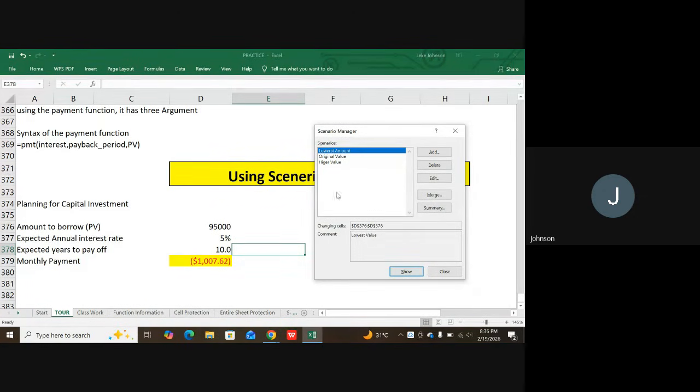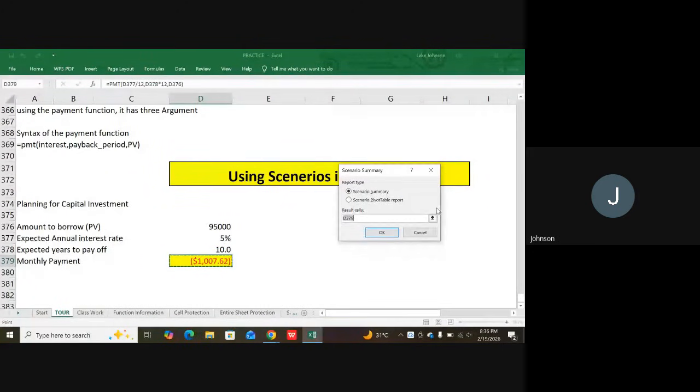Then what can you do? Let's look at this summary. So this is summary now. Do you want to just have the scenario summary, or do you want to have it as a scenario pivot table report? So let's try the scenario summary. Let's look at what it's going to show us. So let's click on scenario summary now. Right, so this is where we want to have it.